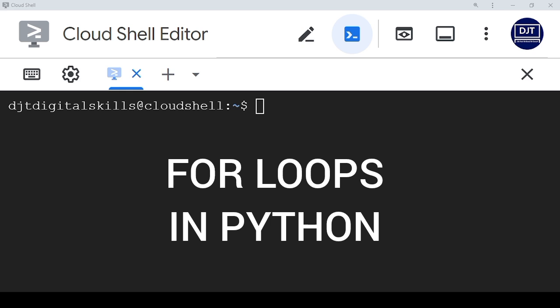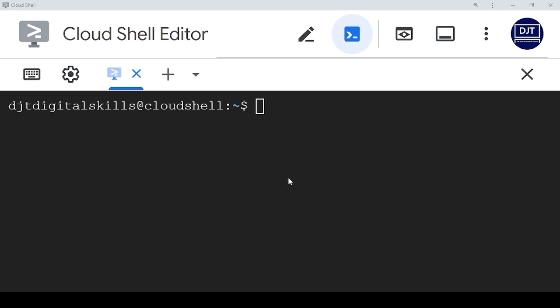So a for loop is interesting, and I don't want to cram anything because we'll be doing this practically together so you can have an idea of how it works. The sequence is simple: for an item in a sequence. That's all. We'll take a very simple example.